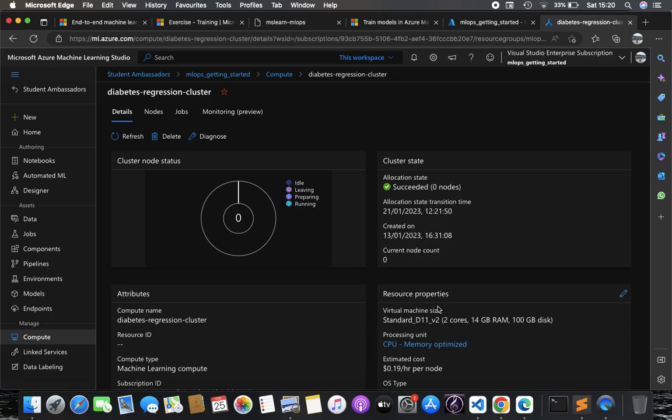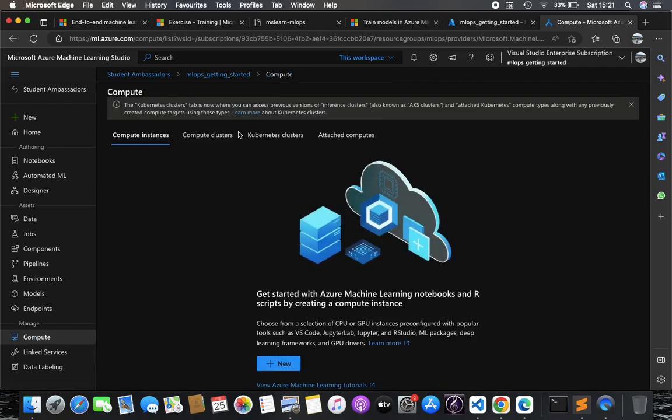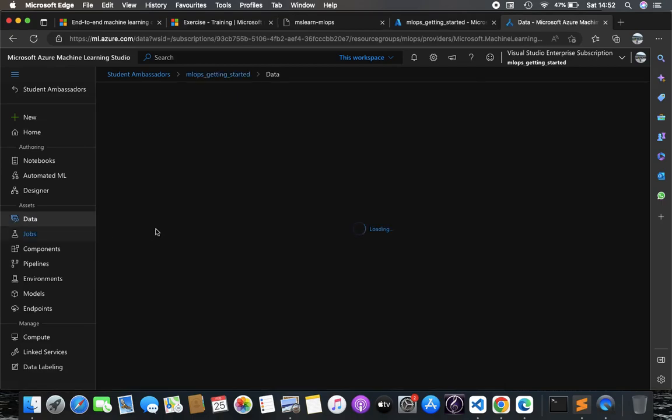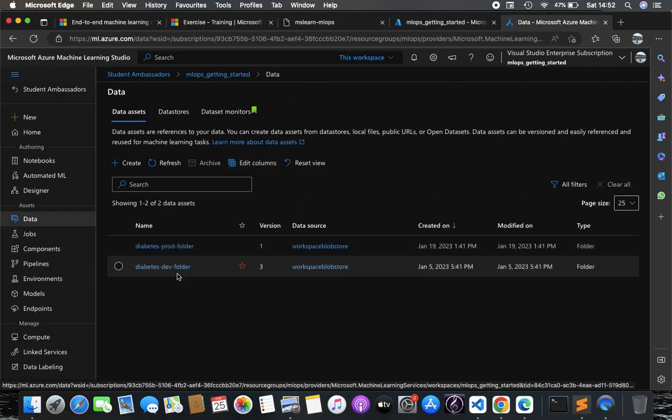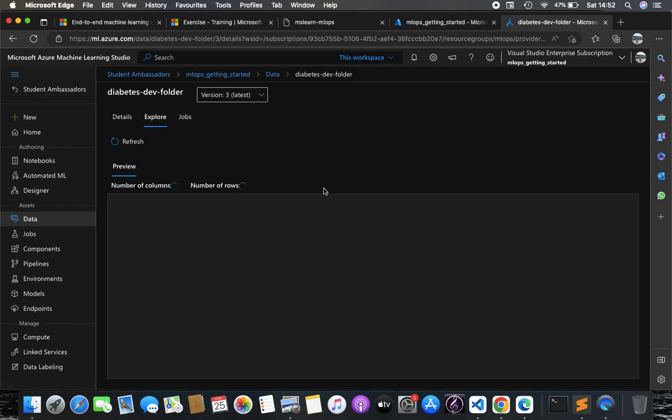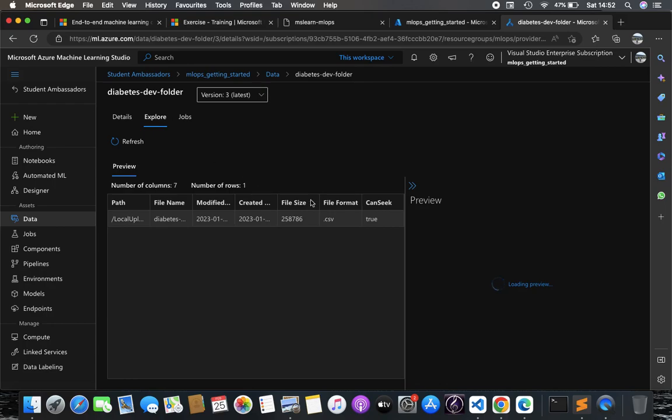So we can see here now this one makes use of 2 cores, and then by the time you are running, there might be a need to request for more cores and all that. So it's always good to delete or stop, in fact delete every compute that is no longer in use during the course of any project you might be working on. So creating the data assets here, you can do this from here, and then we have this diabetes dev folder data sets here. We can check out how the data set looks like from the explore page.